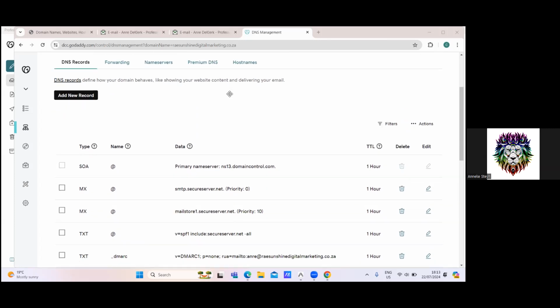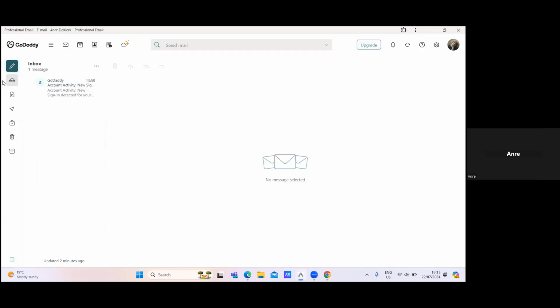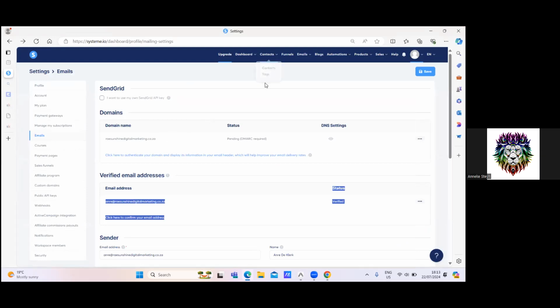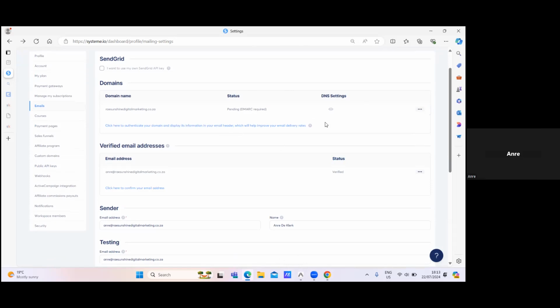So let's quickly go back to your System.io. Can you see it? Yes. And then what you can do is, by the domain name, the one that you've put in there, just go on the three little dots on the right side and delete it. And then let's do it over, because at the time that you did this, I think it wasn't picking up your DMARC settings.